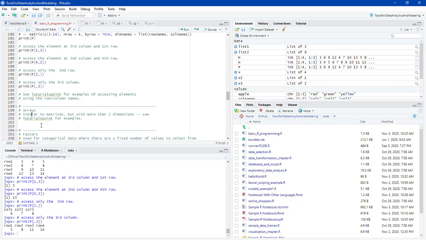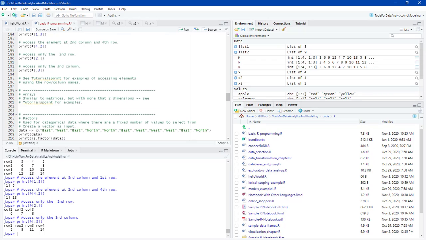So that's the end of video number 2. In video number 3, we'll come back and talk about factors and data frames, which are going to form the major component of what we focus on in our class.